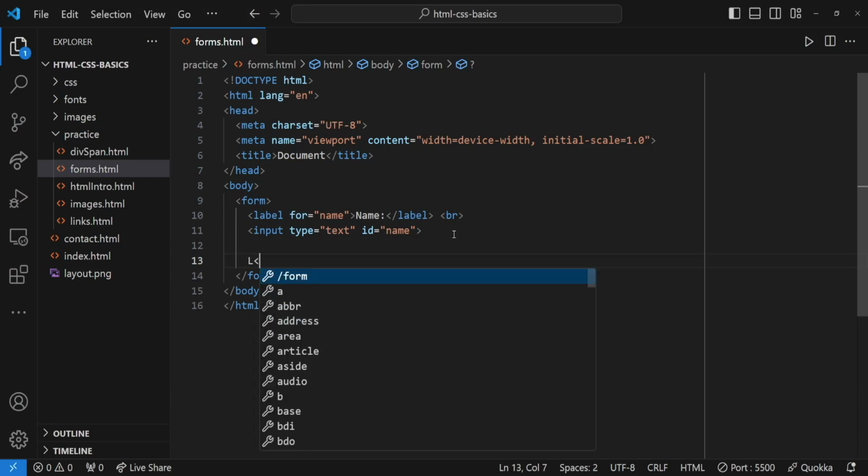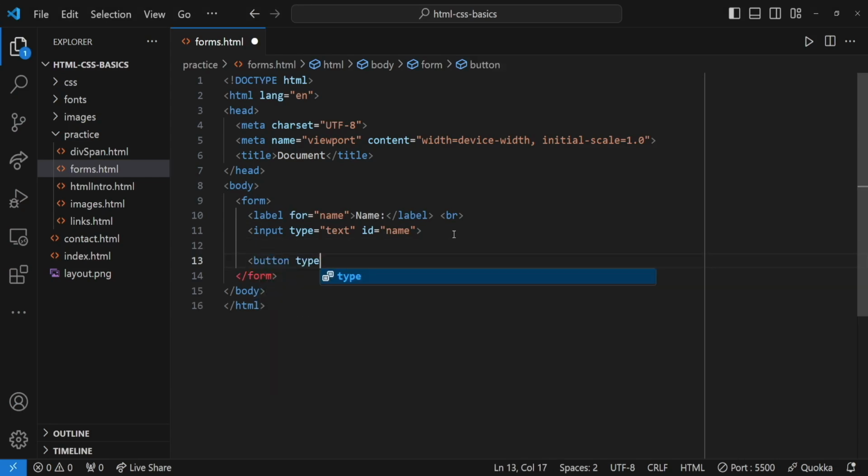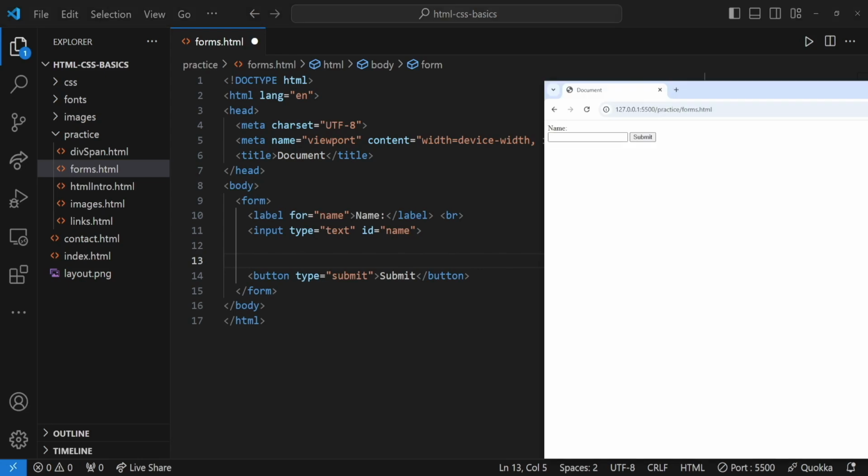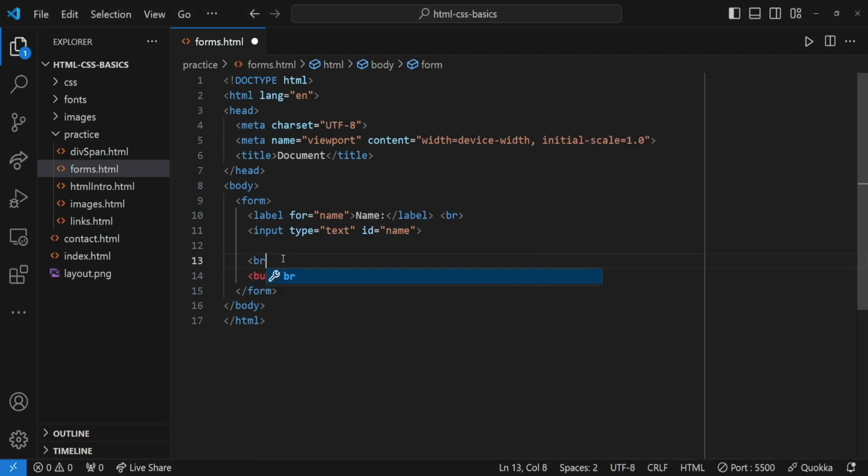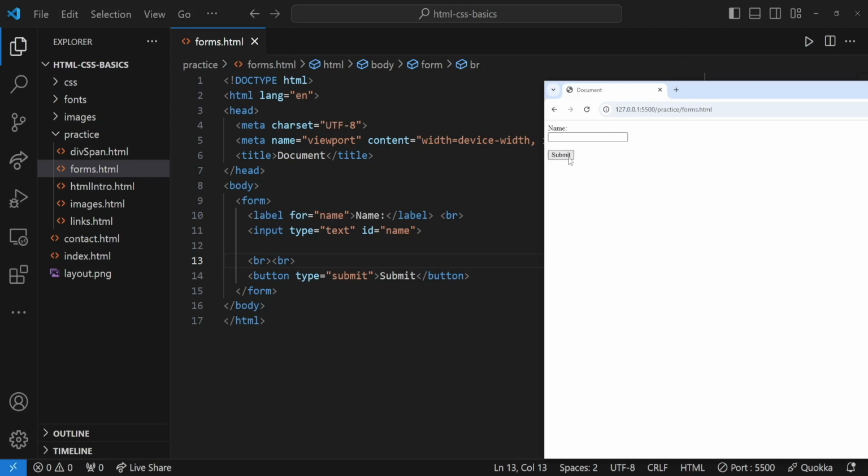Well, let's do this. I'm going to create my button, and I'm going to say type as submit. And I'll just say submit here. Okay, there's my submit button. Now notice buttons are inline, right? That's why it's not on its own line here. So if I want that to go down, I can throw in a couple breaks. So now it's down there below.